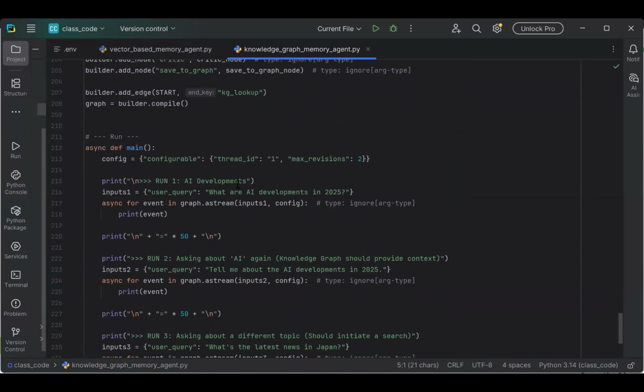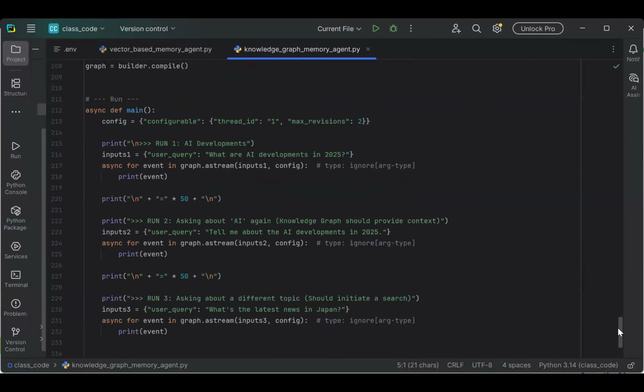Now here, our first query is what are AI developments in 2025, similar to what we had in the previous script where we used the vector-based knowledge memory. The second one is a similar query, saying tell me about AI developments 2025. So it's similar to the first. The third one, we ask about something different. What's the latest news in Japan?